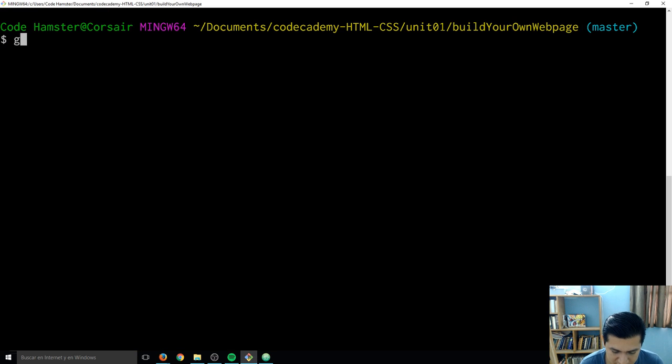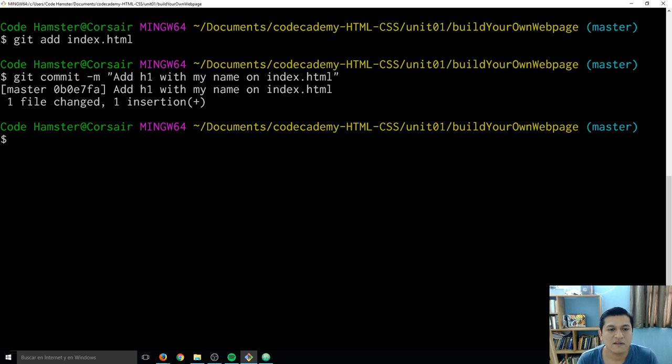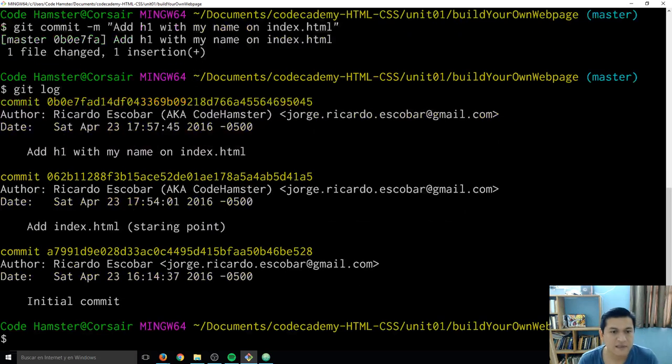Git add index, and git commit with a message: add header one with my name on index.html. There we go. So this commit history here is going to be taking you step by step on the progress of creating this website, or at least this exercise, this lesson.